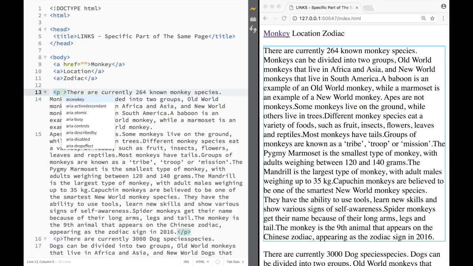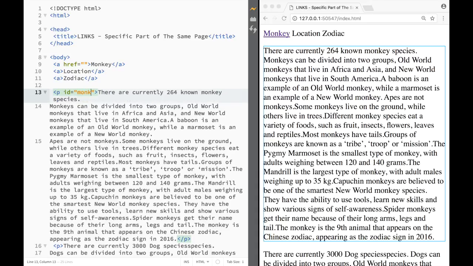And the way you do that, you actually create an attribute id. And again, you name it within the double quotation marks over here. And over here, I'm going to write, again, any name that I would want, but I'm just going to write monkey here.